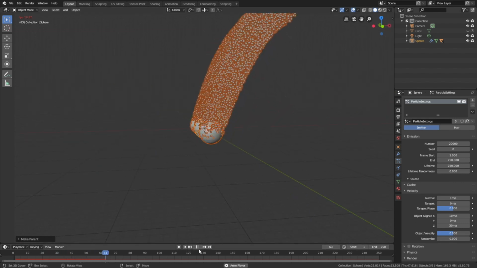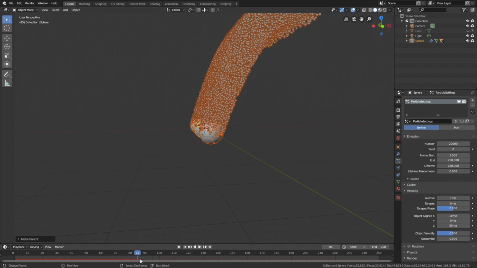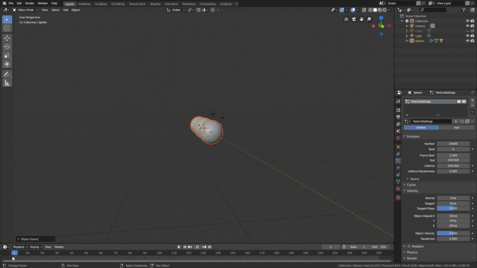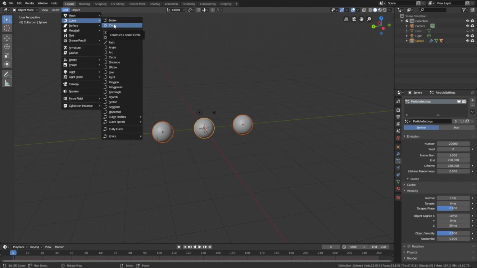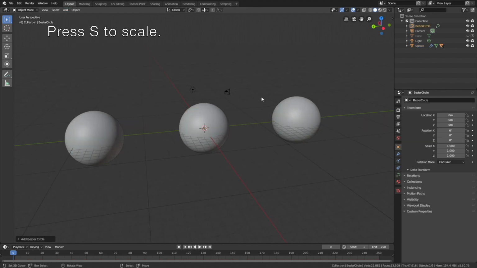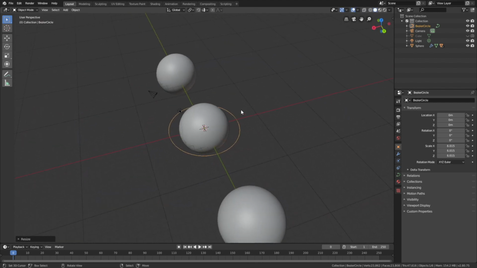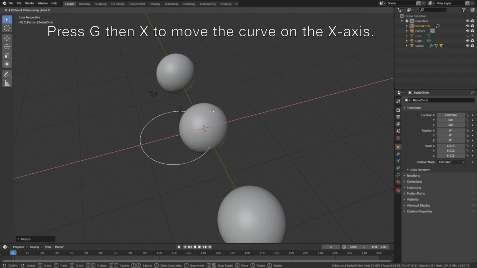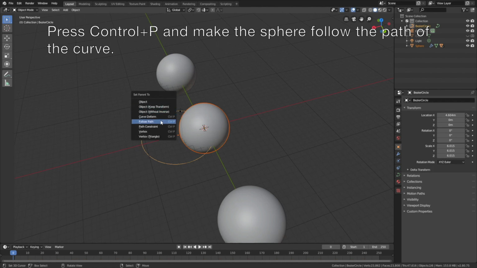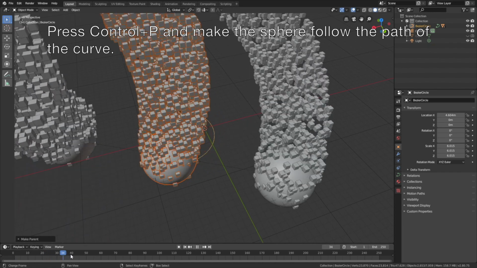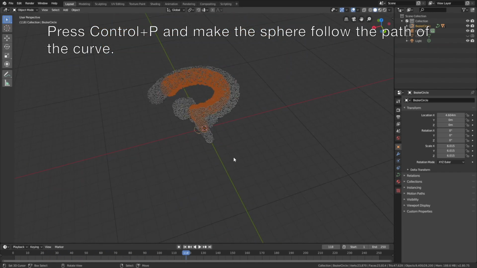And now we're going to make the two spheres rotate around the sphere in the middle. And for that we're going to use a curve. So go to Add, then Curve, and then Circle. And then press S to scale. And then press G, then X to grab it on the X-axis. And then select the sphere. Hold in Shift and select the curve. And then press Ctrl P and make the sphere follow the path. As you can see, we get the rotation using the curve.